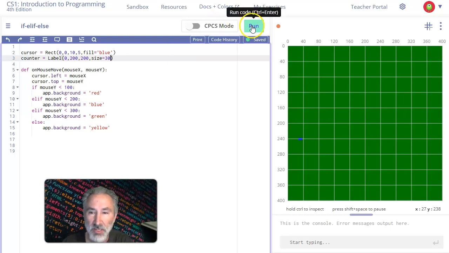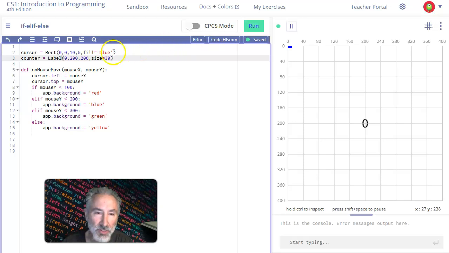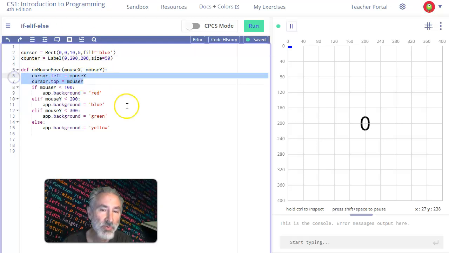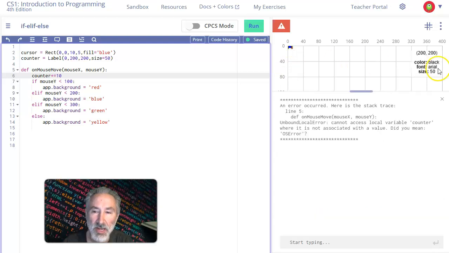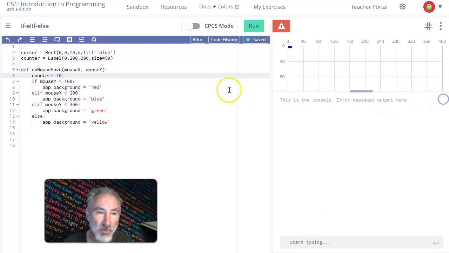So let's go ahead and hit run and double check. That looks like it's working. I could make the size a little bit bigger just for fun. There we go. And then this time what we're going to do is when we move the mouse around, we're not going to have the cursor follow the mouse anymore, not this time. Instead, we're going to do counter plus equals, let's make it go up by 10. And so now when I go ahead and hit run and I move them, something went wrong.